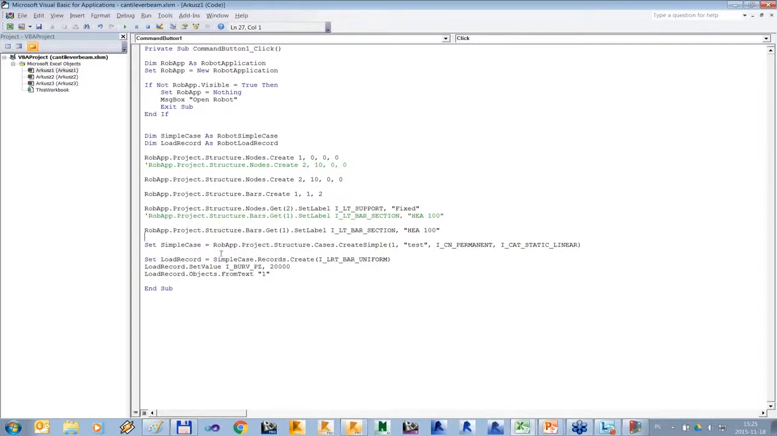So in our case, for case number 1, which is set here, we are adding a load record, bar uniform load record, and adding some value. In many records, you may see that some data must be set by the set value method, and using this set value method, we have to use the value ID and the value itself. If it's not displayed as a hint, these enums are IDs, we have to find them on our own.